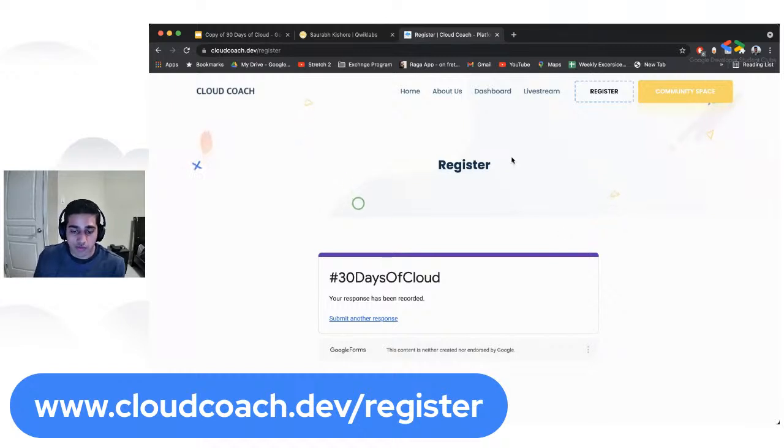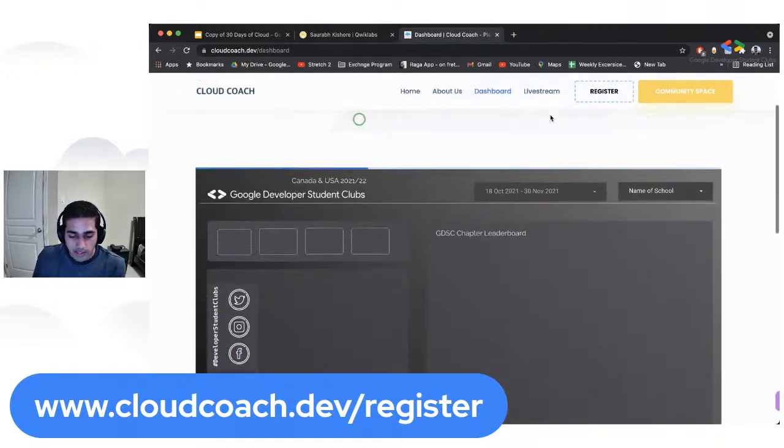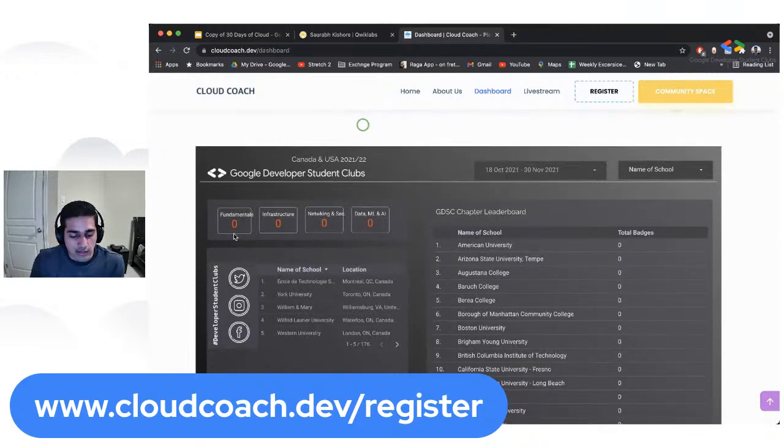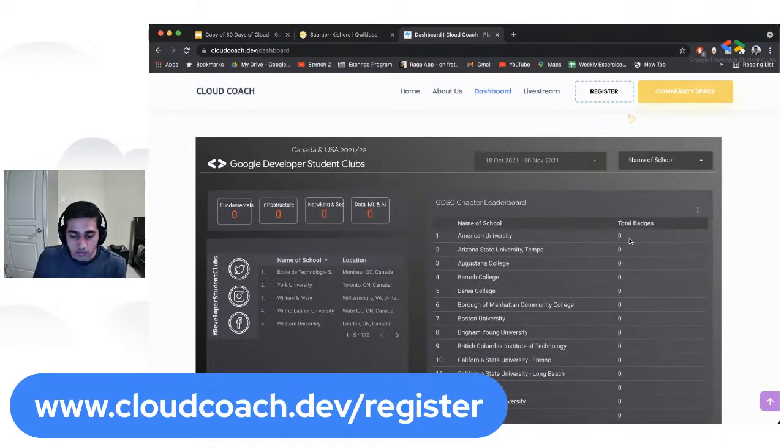And how do you view the leaderboard, right? All you have to do is click on the dashboard over here, and then this will load a leaderboard page where you can see the different amounts of badges that have been obtained under each track, the fundamentals, the infrastructure in Google Cloud, networking and security in Google Cloud, and the data, ML, and AI, which our event today is focused on. You can see the different badges for that. You can see all the different schools that are involved, and you can see which school is on top. So this is a nice little way to motivate you further on top of the badges to compete with rival universities and keep that school spirit up.